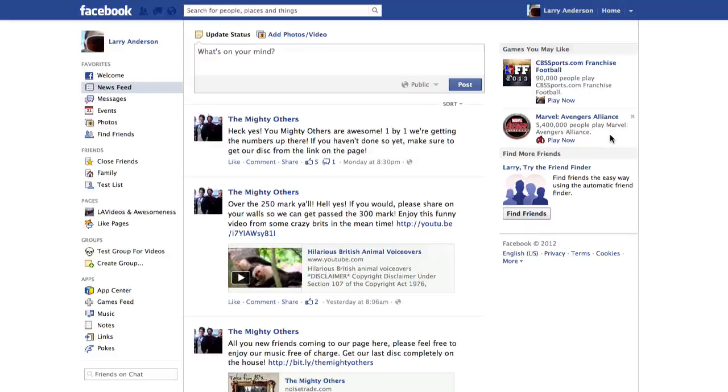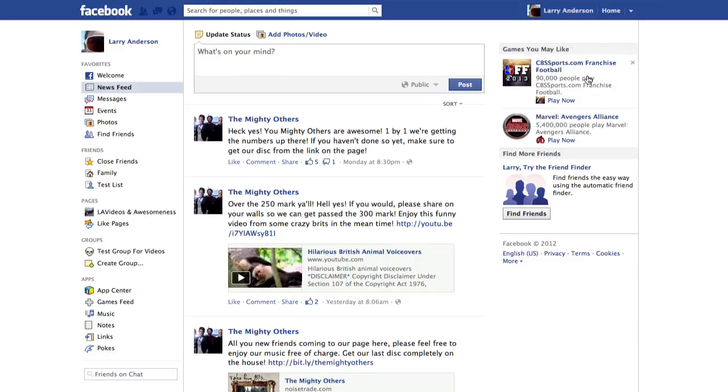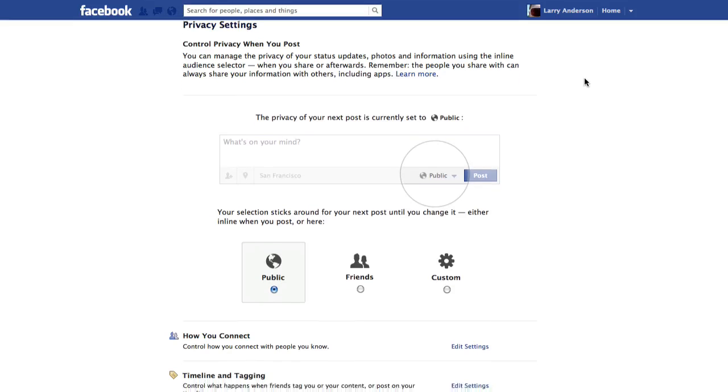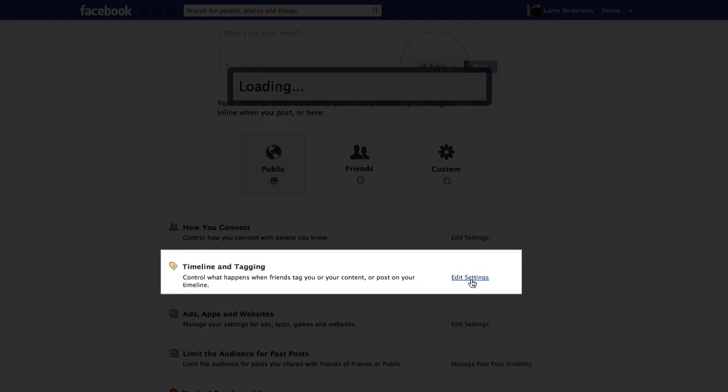To make your Facebook timeline private, click on the home arrow at the top right of the screen. Then, click on Privacy Settings. In the Timeline and Tagging section, click on Edit Settings.